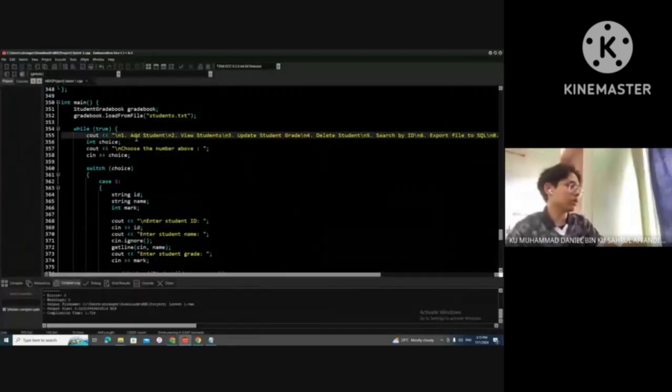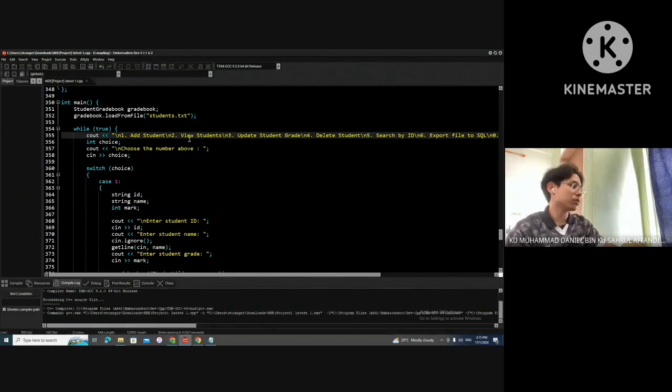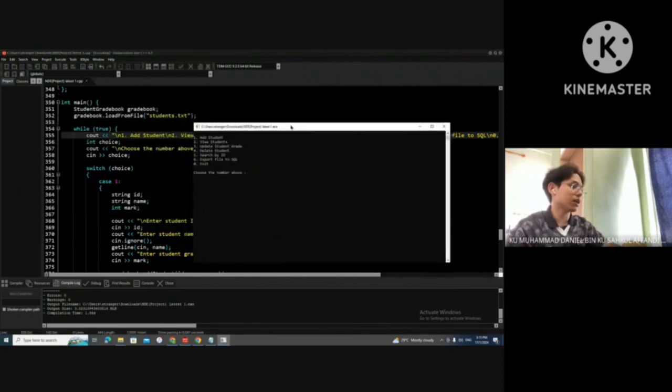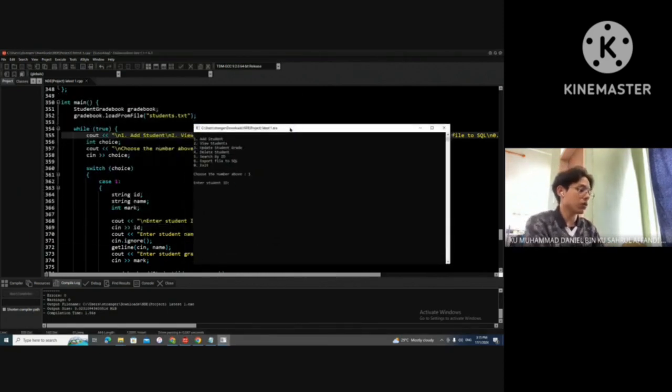So the user can use this to choose whether to add student, view student, update student, delete student, search by ID, or export to SQL. For cases 1 to 3, I will explain in the terminal. Let's say I want to add student first. Okay, let's say I will put 45.